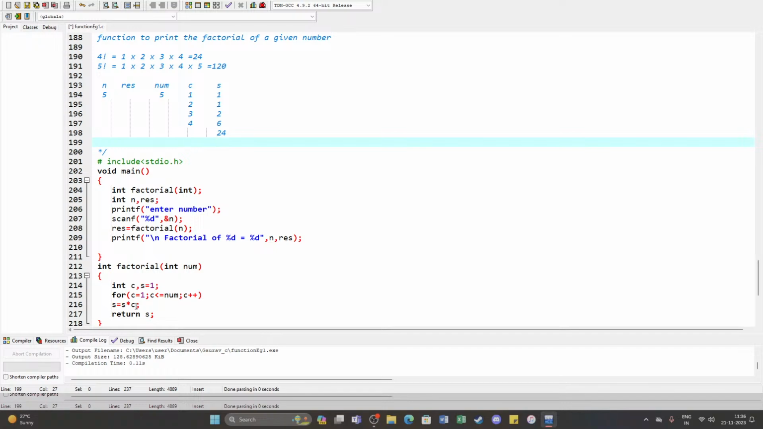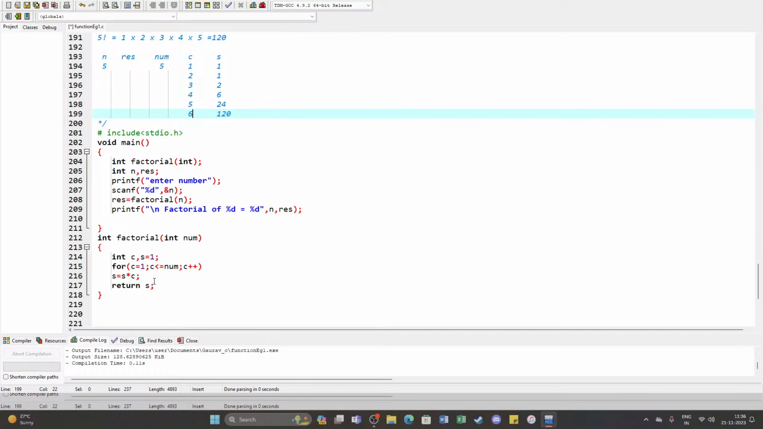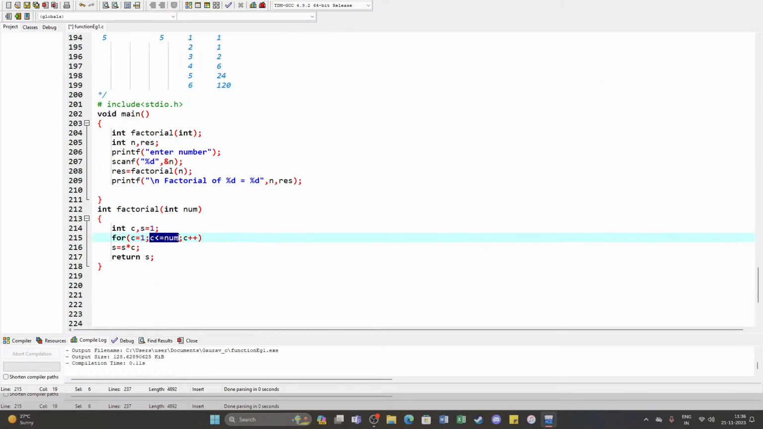Now, after multiplication, c plus plus, value of c becomes 5. Again, condition 5 is less than or equal to 5. Yes, s is equal to s into c. So, 24 into 5, 120. Again, c plus plus, so value of c becomes 6. Again, condition part, 6 less than or equal to 5. No, this terminates, return s.